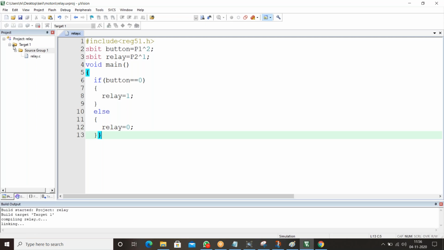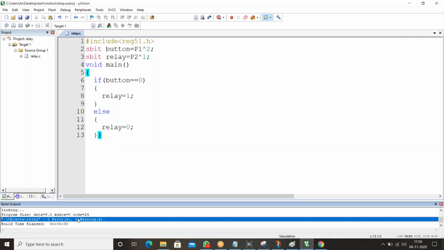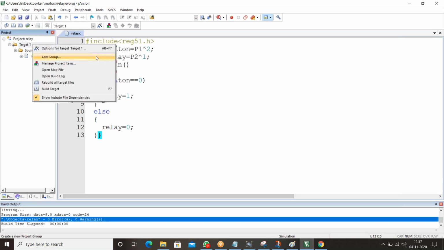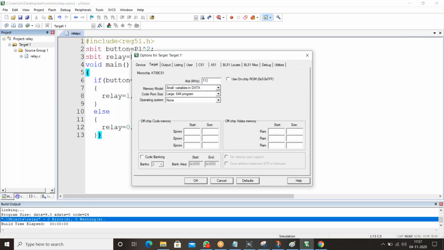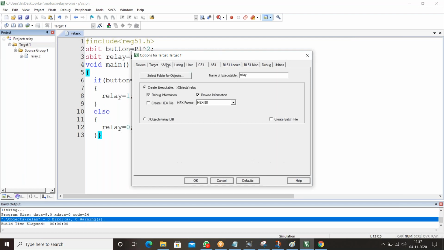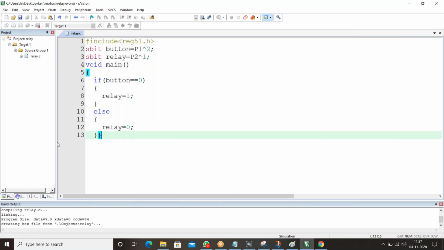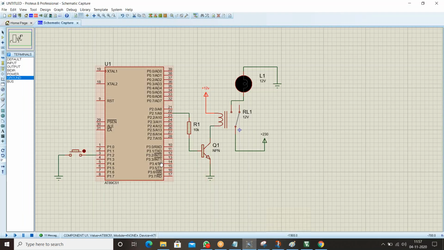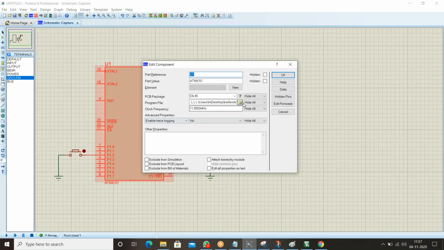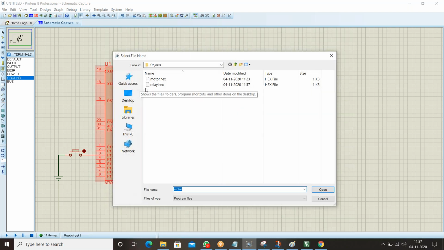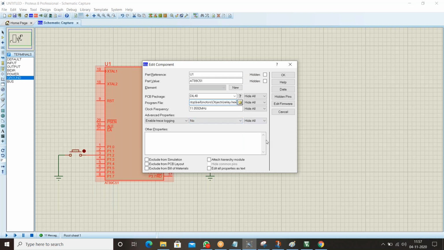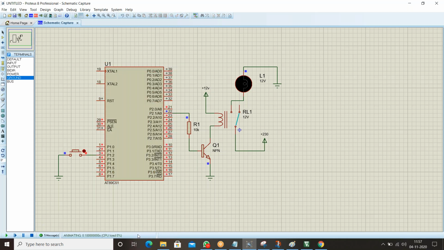Okay, let me build this. I got 0 errors and 0 warnings. Go to target, options for target 1, 11.0592 clock frequency, create a hex file, click on OK. Again rebuild this. Okay, go to this Proteus. Double click on this, change the clock frequency, click on OK, run this.